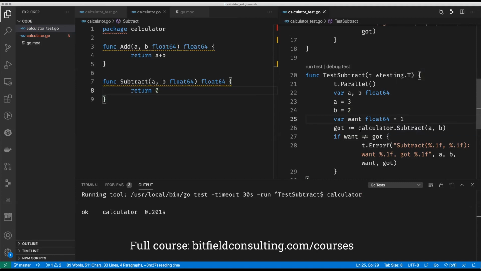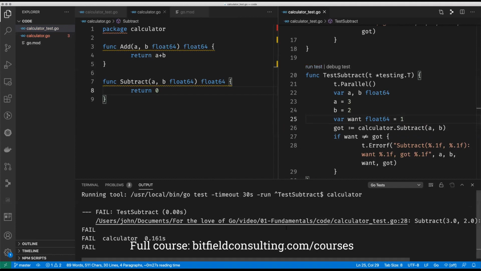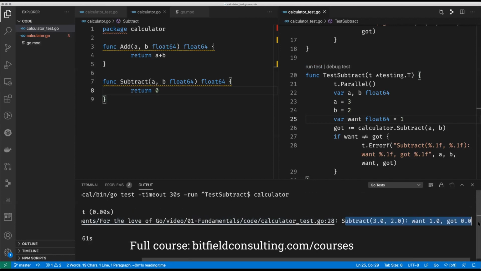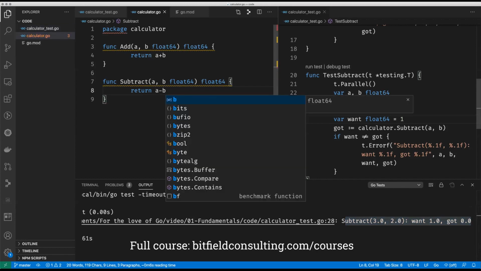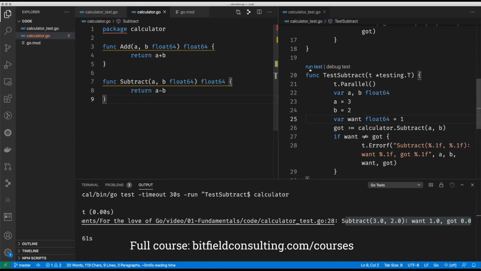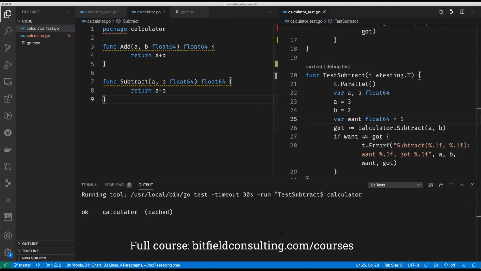Right. This definitely won't pass. Let's just make sure. Great. That's more like it. So here's the message. Subtract 3 and 2. So subtract 2 from 3. I want 1, got 0. Great. Now I can make it pass. That should be all right. Let's have a look. Yeah, looks pretty good, doesn't it?